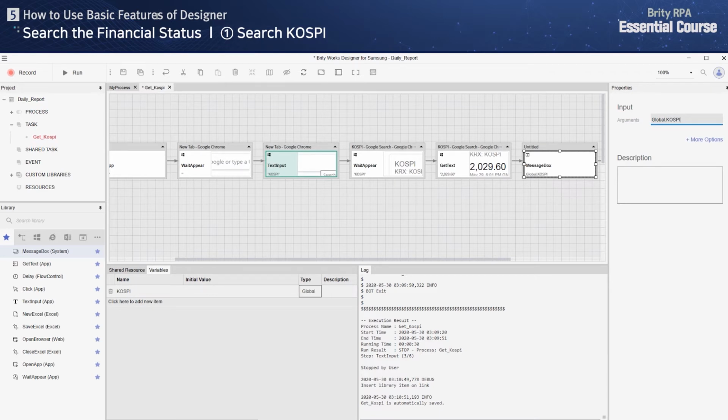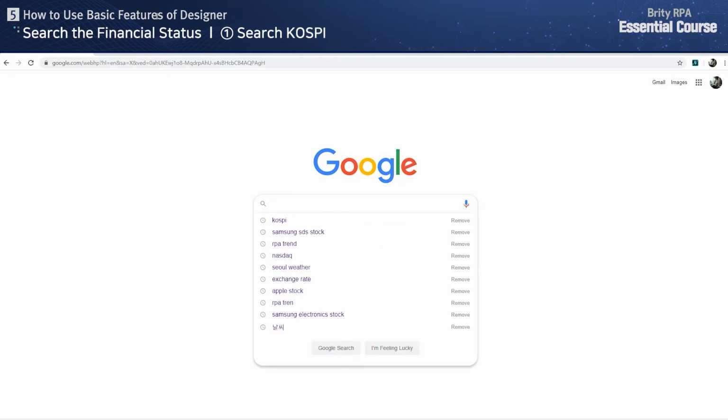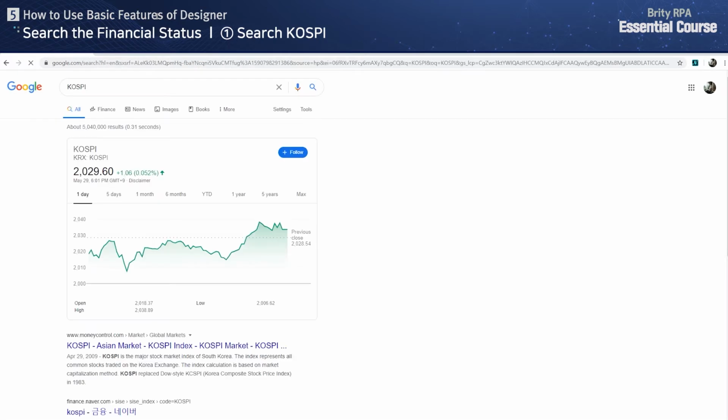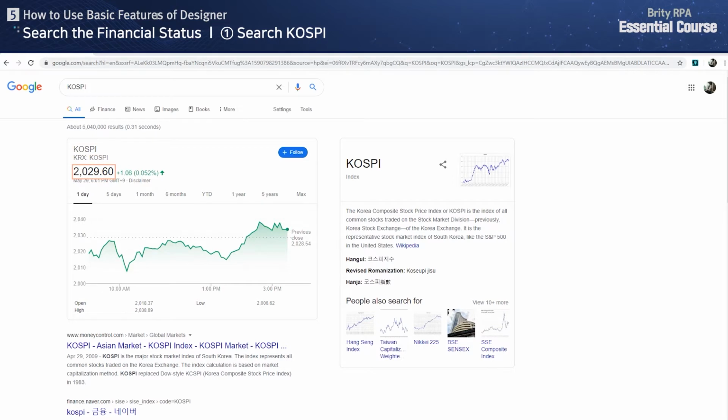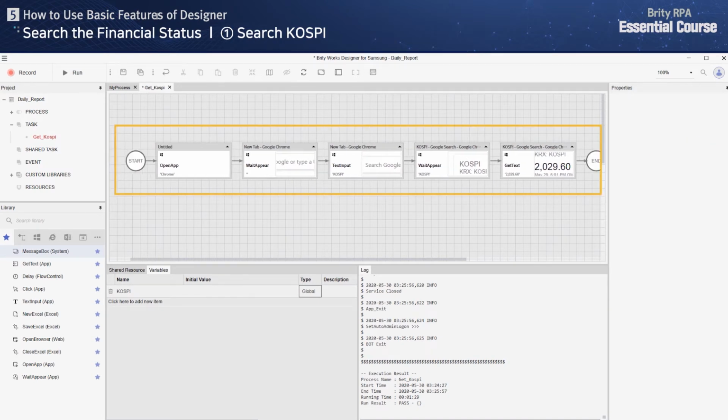So, shall we run it from the beginning now? If you close all open Chrome apps and click the Run button, you can see that the Cosby search is completed and the final result value is displayed in the message box. Now, delete the message box activity that you added to check the result and complete the first task.